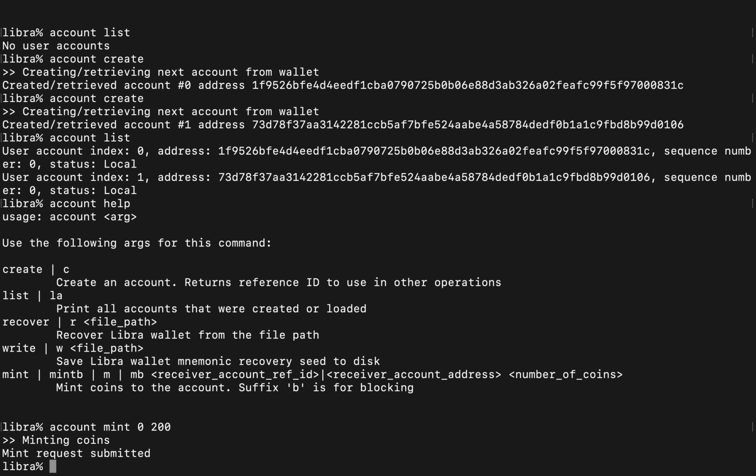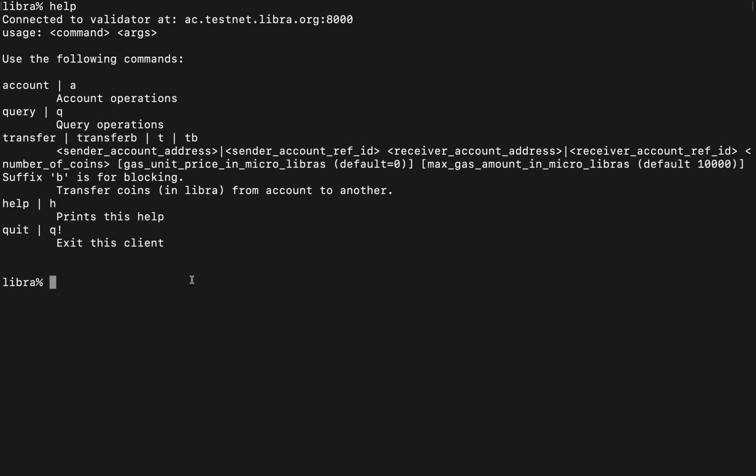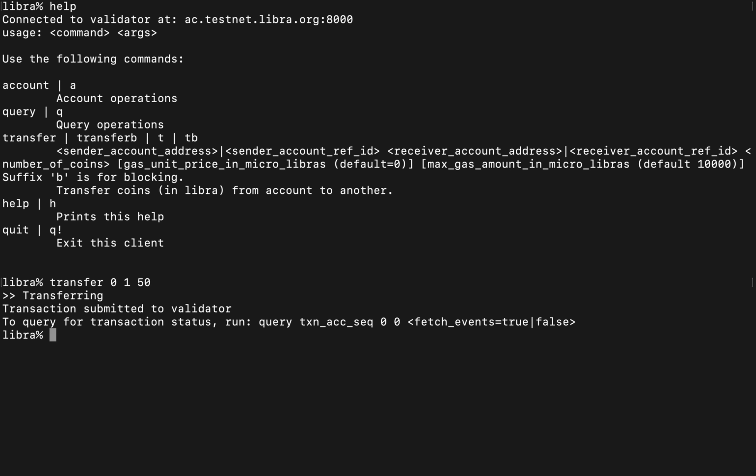Now it has minted. Let's do the same for 1. All right, so there we go. We have minted both. Now, excuse me, let me clean the screen, and again let's say help. Now we are going to transfer from account 0 to account 1, and it's pretty straightforward. Just say transfer, from which account address to which account address you want to transfer, and how many tokens. I just want to transfer 50 tokens. So there you go. We were able to complete the transaction.